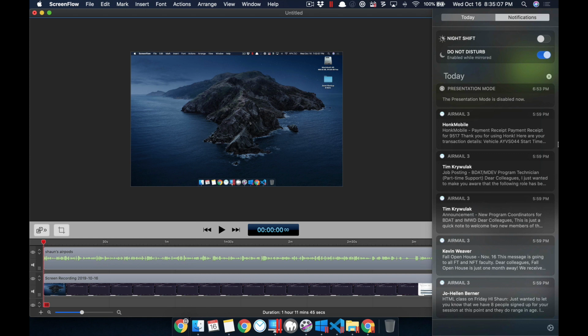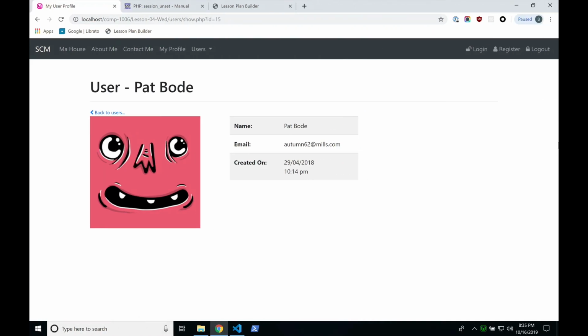Let me get this screen back over. Come on, gestures. There we go.